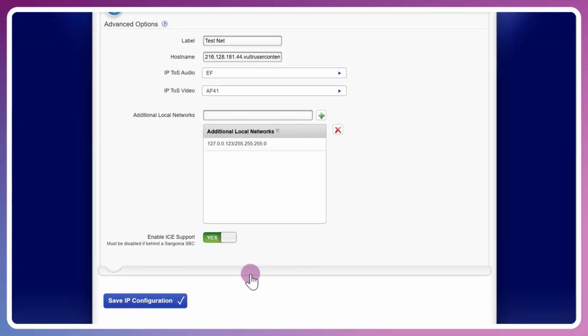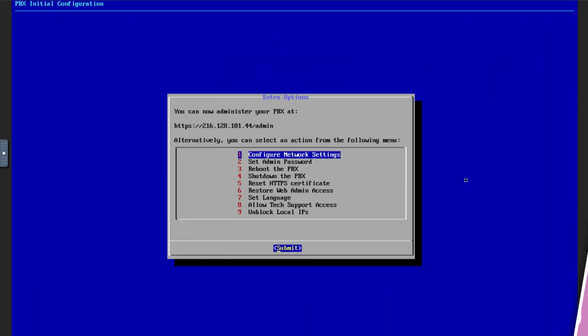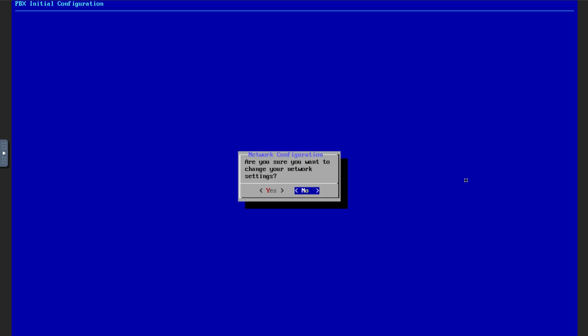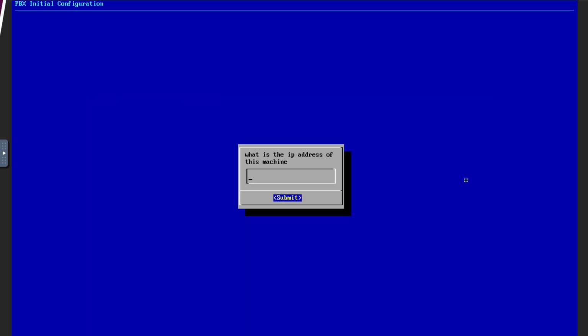I'm going to go ahead and save. Now expect this to take time. If all the settings are correct, it will update and refresh. If they're not correct, however, you may end up locking yourself out of this system. And unless you've got a virtual console that you can log into to fix networking on the Linux system directly, you would have to physically access the Switchvox.